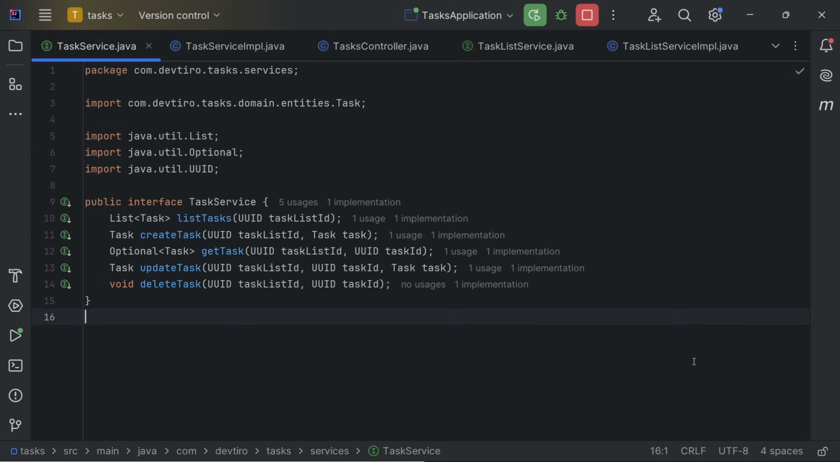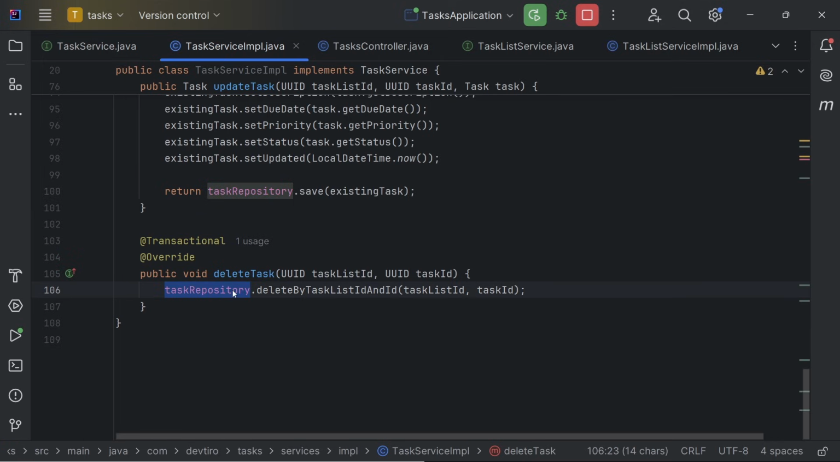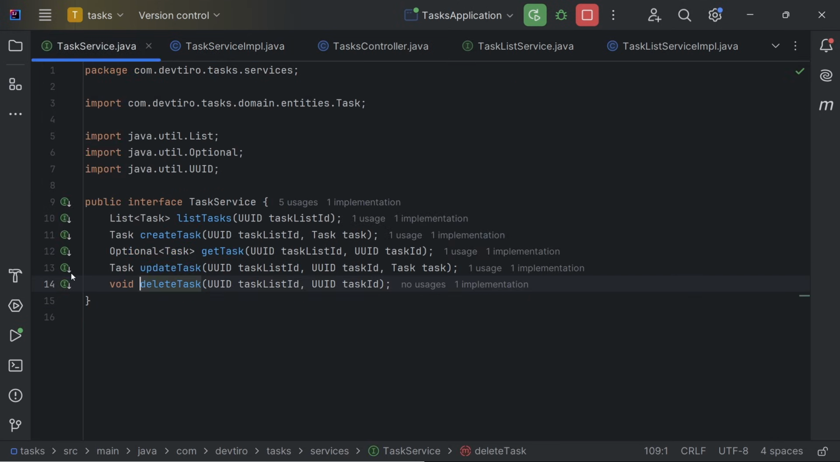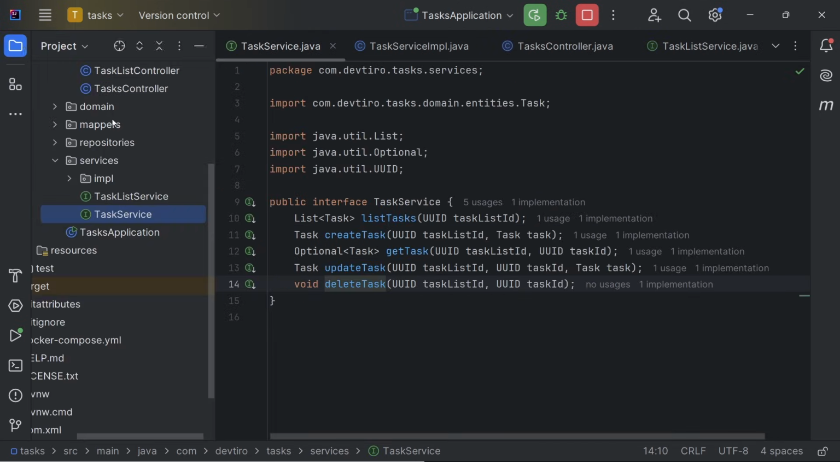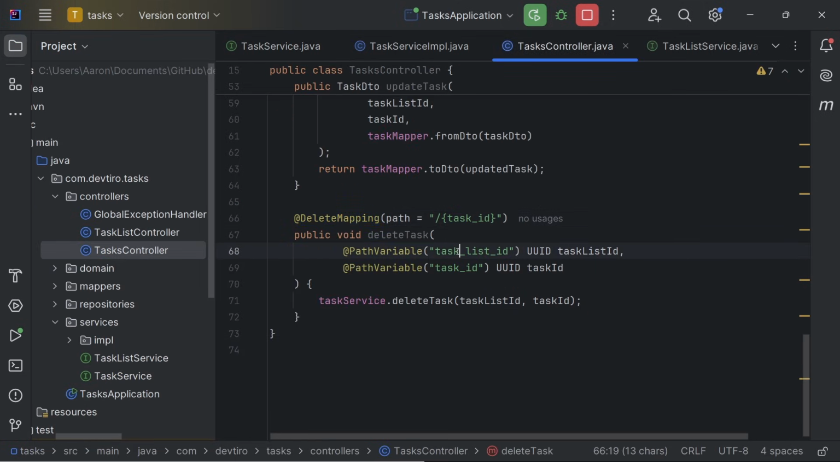So in one last summary then, we've added the delete task method to our task service here, which takes a task list ID and a task ID. In the implementation here, we call our task repository with a custom method here, which deletes by task list ID and ID. And because it's a custom delete method, we also add the @transactional annotation with our new delete task method implemented. We then use that in our controller on our new delete task endpoint here, which is a delete mapping specifying the task list ID and the task ID, which simply just calls task service.delete task.